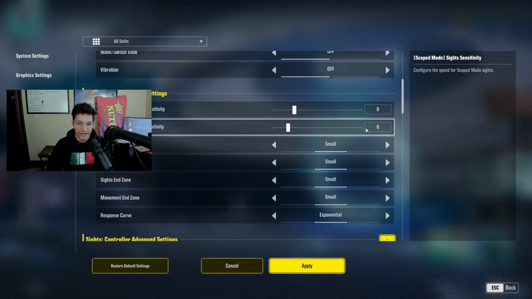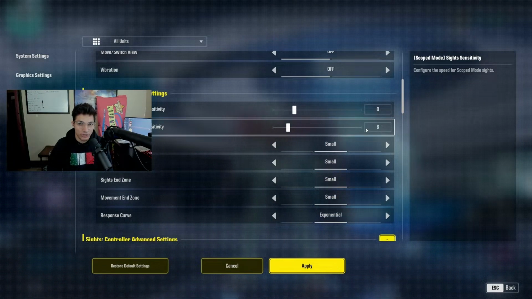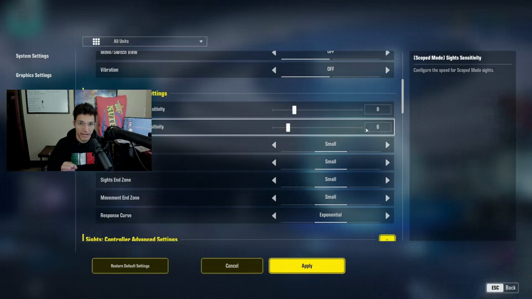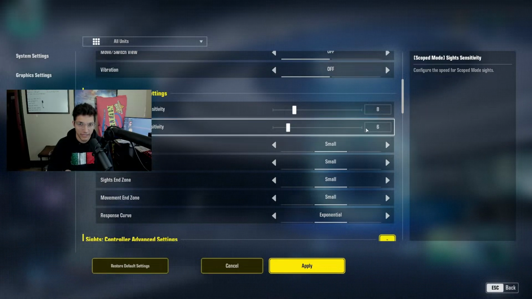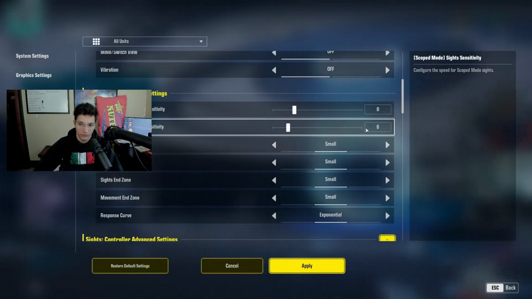Again, I say this all the time. We want pretty fast movement while we're moving around with the controller, but when we are in our aim down sights, when we are in ADS mode, we want to slow it down just a little bit more so that we can have that fine-tuned movement and not go too crazy while we're aiming. And the dead zones and the end zones are going to help that, as well as the response curve, and that's what we're going to talk about next.